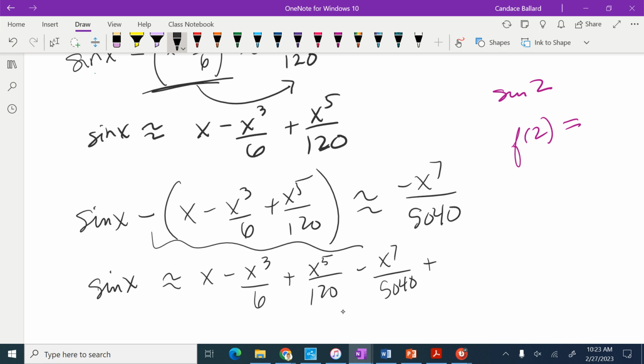I could probably keep getting better and better at this, right? What do you think the next x is going to be? 9. What's the one after that going to be? What's happening with the signs? Ooh, so that's got to be a minus. This one is going to have to be x to the 13th. There's got to be a pattern, right?